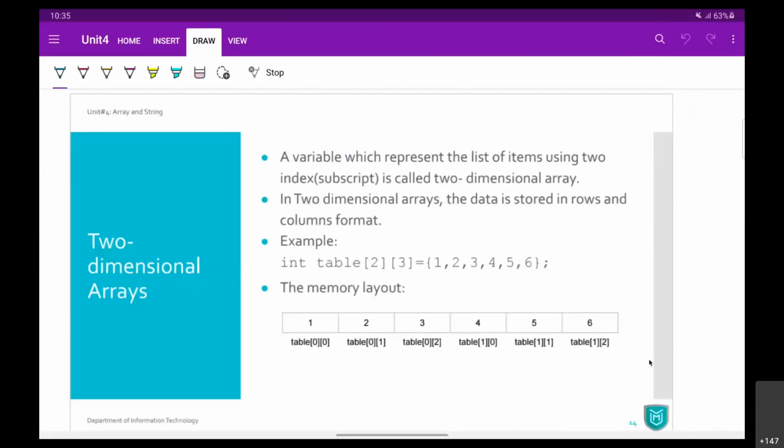So good morning, everyone, and welcome back to the PPS theory sessions. We've started our unit number 4, which is array and strings, and we started looking at what is array, what is 1D array, 2D array, multi-dimensional array. So the introduction part, right?